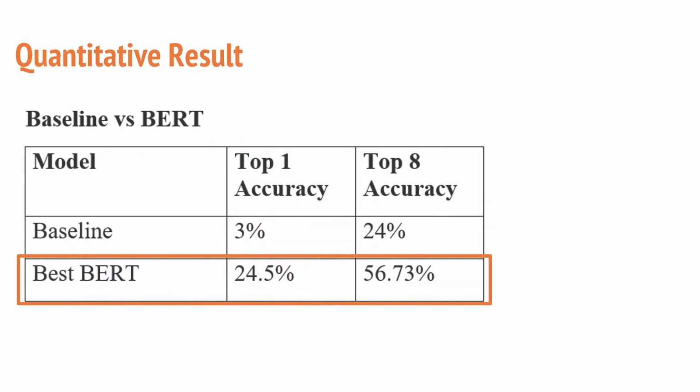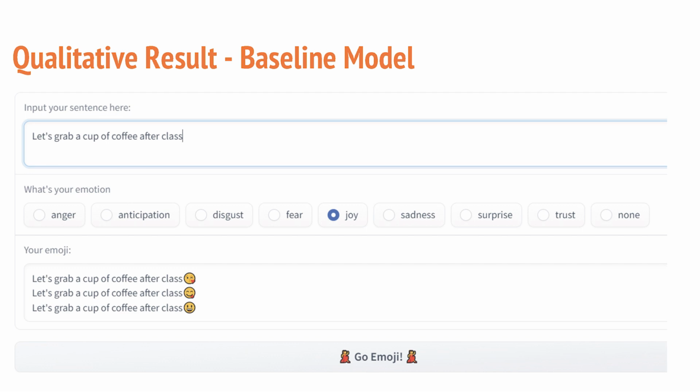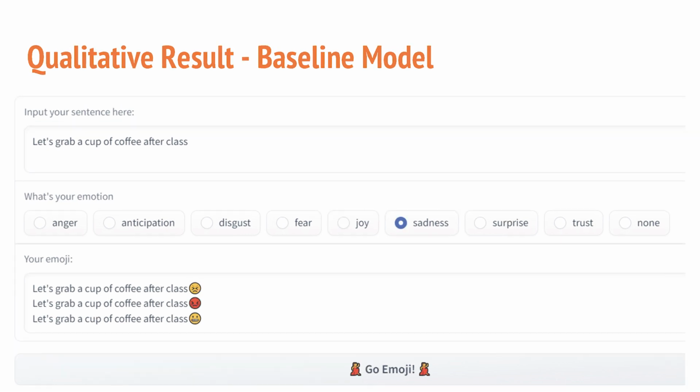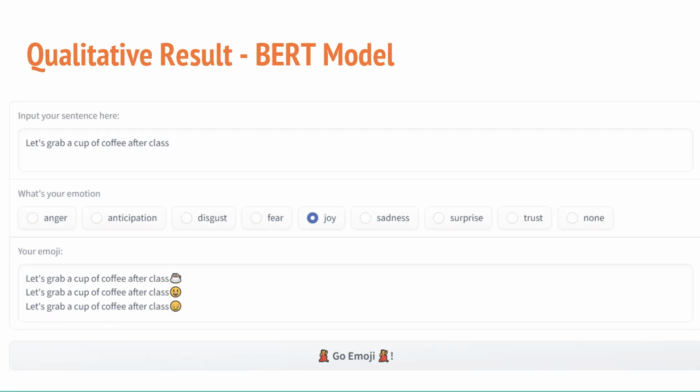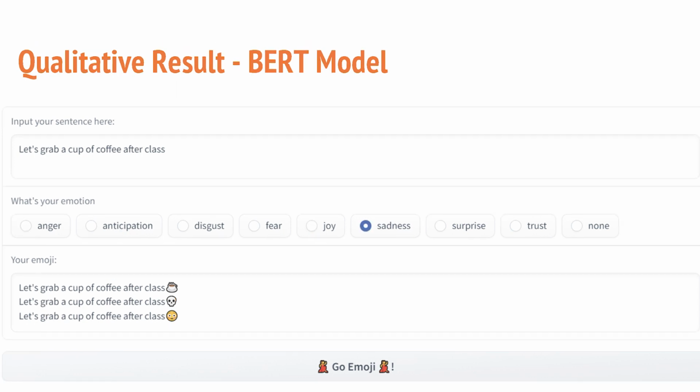As can be seen, our best BERT model has a much better performance than the baseline model. For the qualitative result, with our baseline model, if we input "let's grab a cup of coffee after class" with joy as emotion, some happy faces show up. And if we input sadness as emotion, it has a few sad faces. For our BERT model, with the same sentence and joy as emotion, the most possible emoji will be a cup of coffee and 2 happy faces. With sadness as emotion, the most possible emoji will be coffee, skull, and a flushed face.